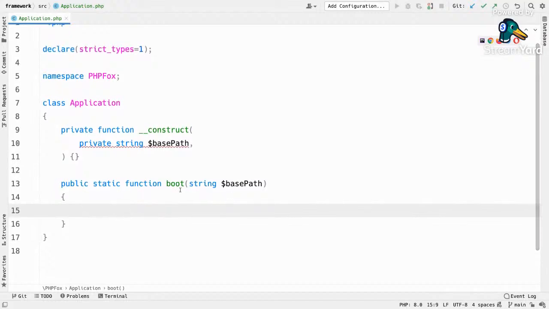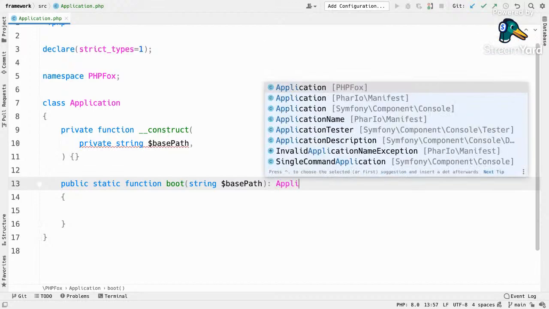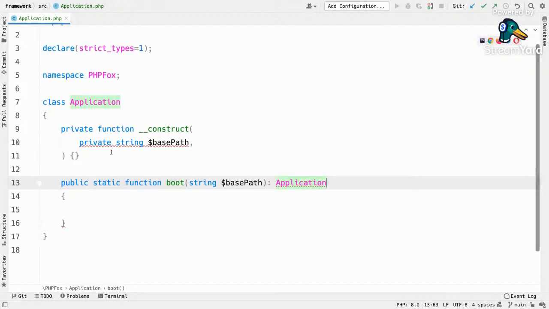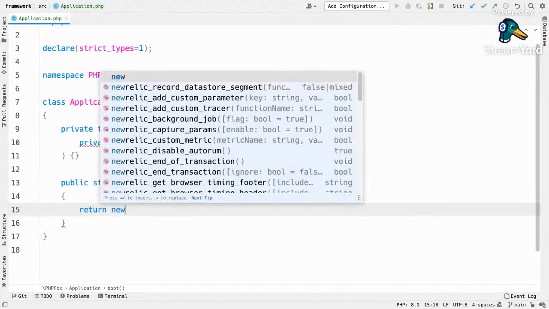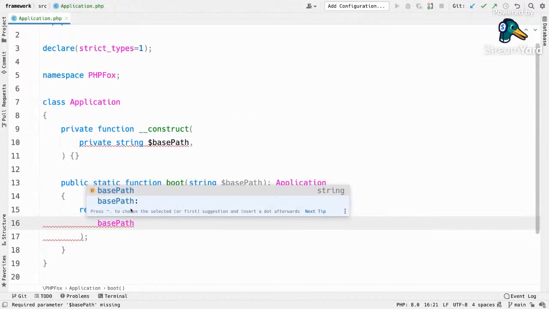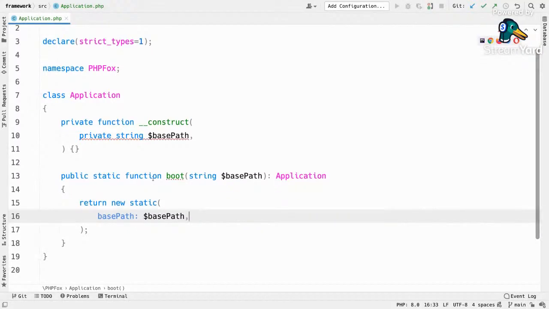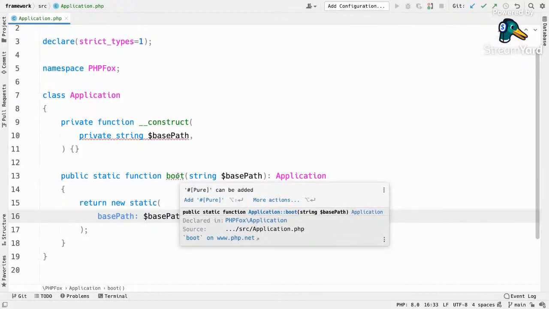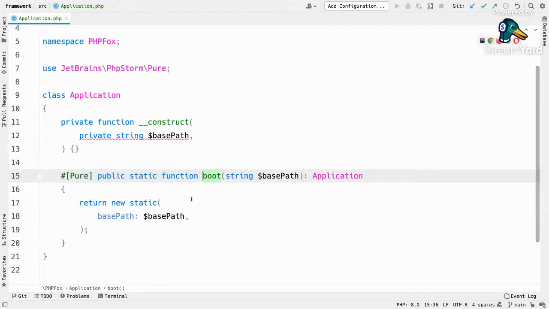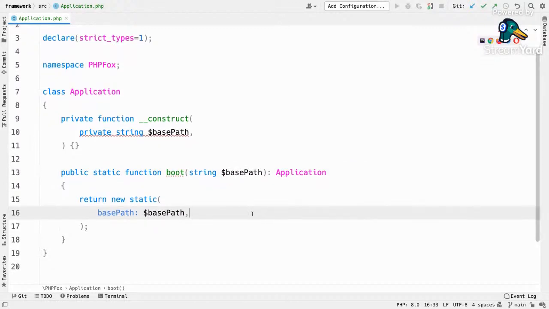So a really basic approach is we can say we're going to return our application back. And within here, we can just do something like return new static, basePath is basePath. That is enough to get us started. Pure can be added. Oh, that's a new one. I don't know if I like that. No, we won't. We're not going to worry about attributes this very second. We'll look at it later.